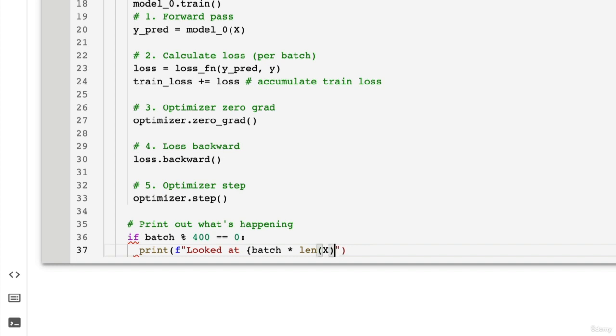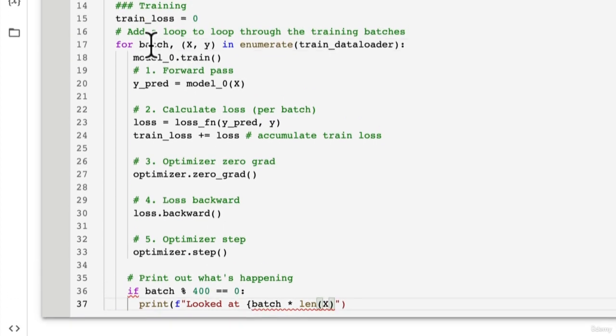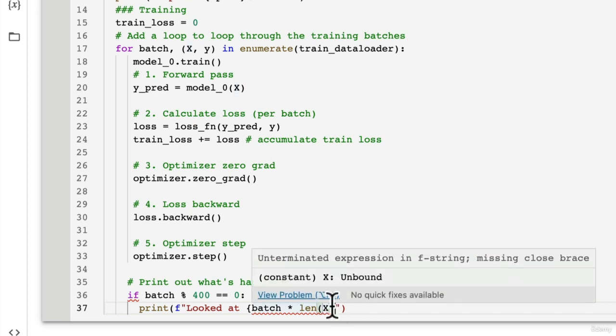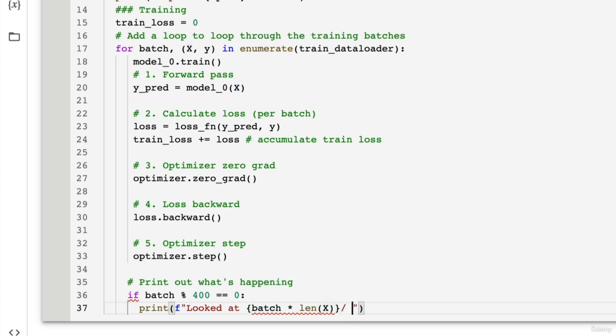So looked at, how many samples have we looked at? We're going to take the batch number, multiply it by the length of x. The length of x is going to be 32 because that is our batch size. Then we're going to write down here the total number of items that we've got in our data set. We can access that by going train_dataloader.dataset. That's going to give us the length of the data set contained within our train data loader, which is, you might be able to guess, 60,000, or should be.